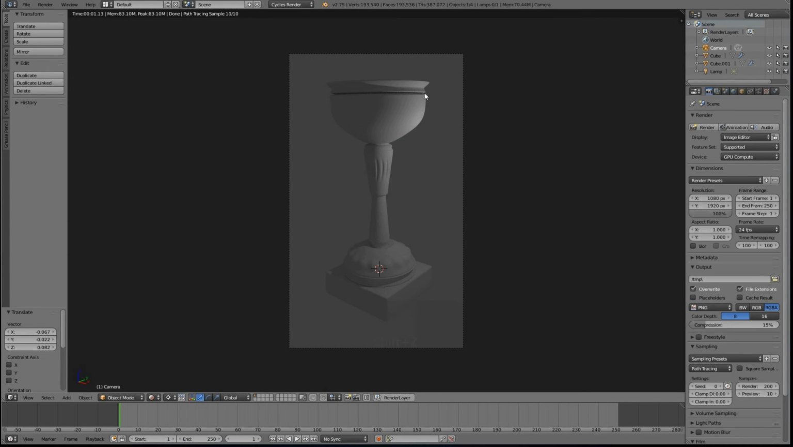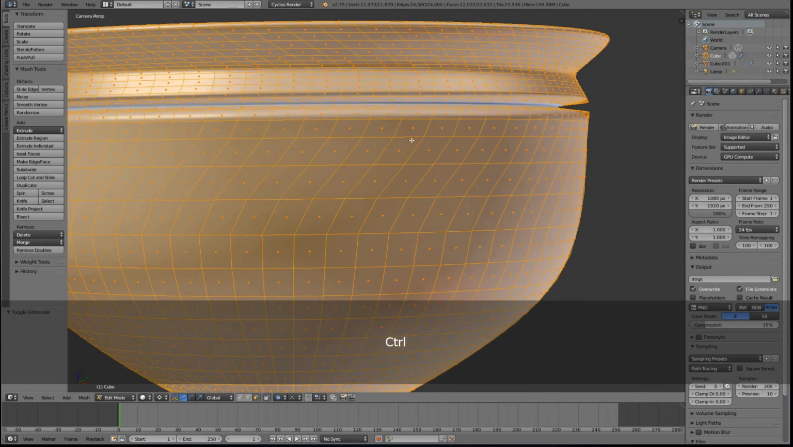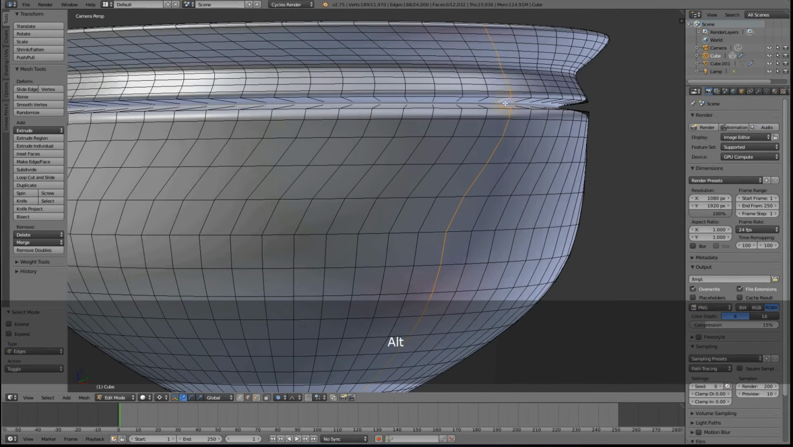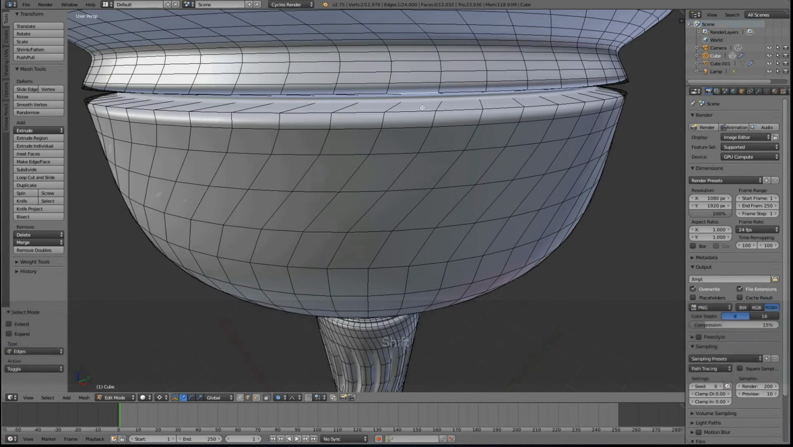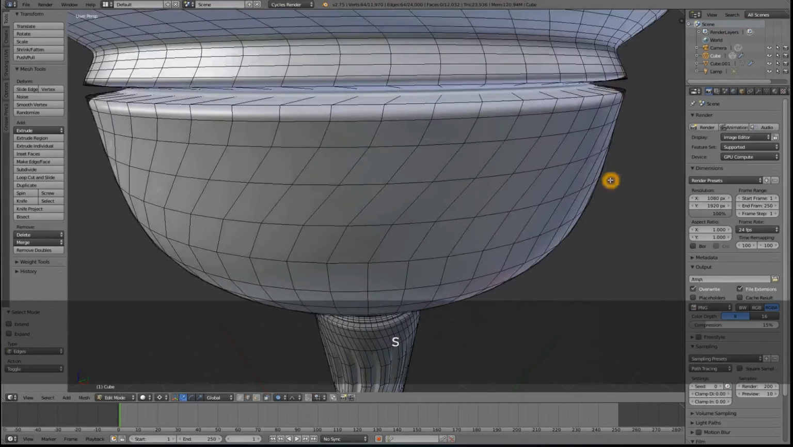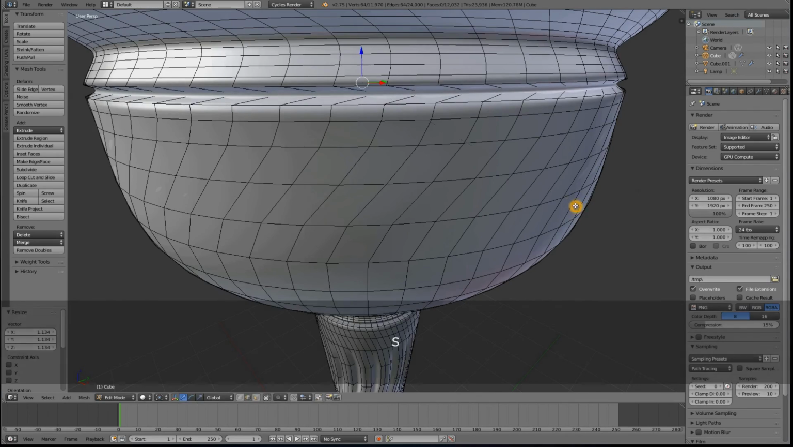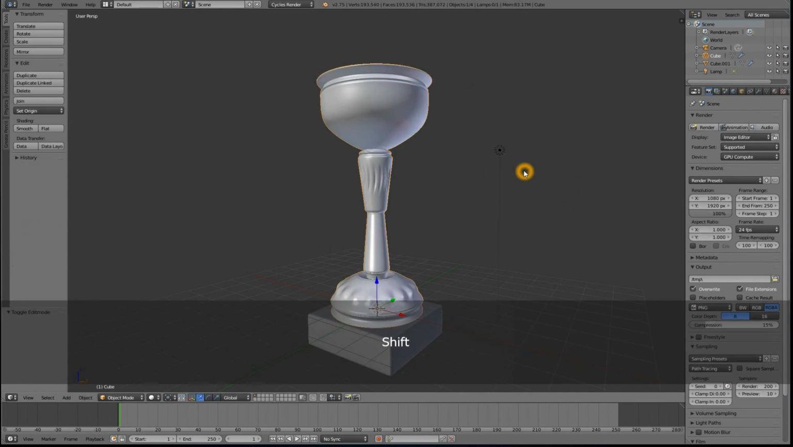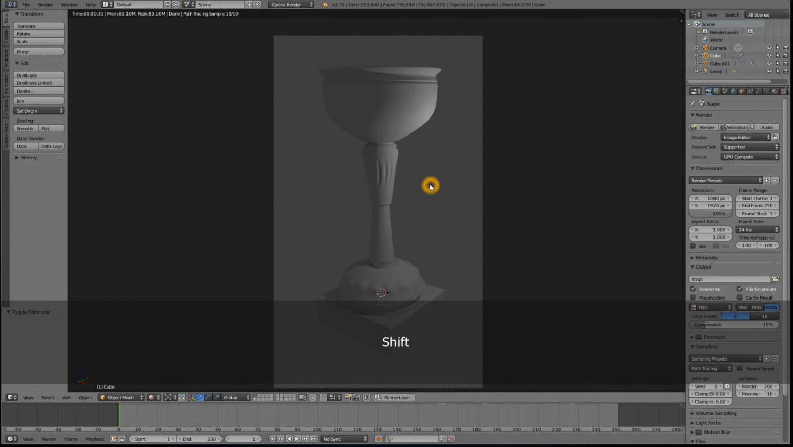I guess this edge looks too sharp here, so I will scale it out once again. Let me just select it here and disable proportionality, just scale it outwards. Yeah, just like that. Yeah, it's not that dark anymore, so well, that was my mistake.